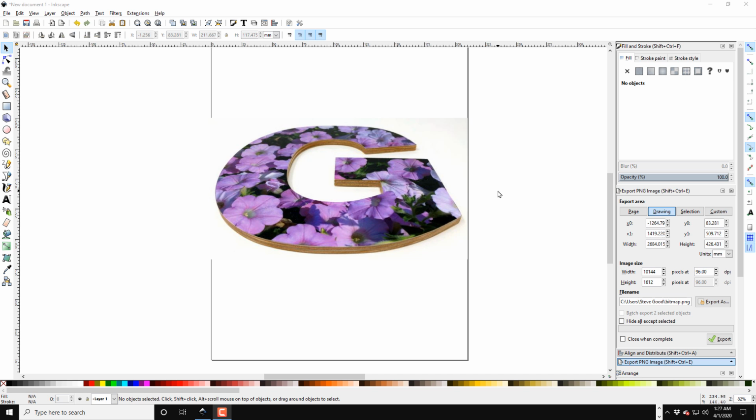To do this, I used CorelDRAW, but there's a free program named Inkscape that will do the same thing, and I'm going to show you how to do this so you can add your own graphics to your alphabet. Now, you want to make sure that the graphic you select is a high resolution graphic. If it's too low of res, then the graphic will look pixelated when you print it out.